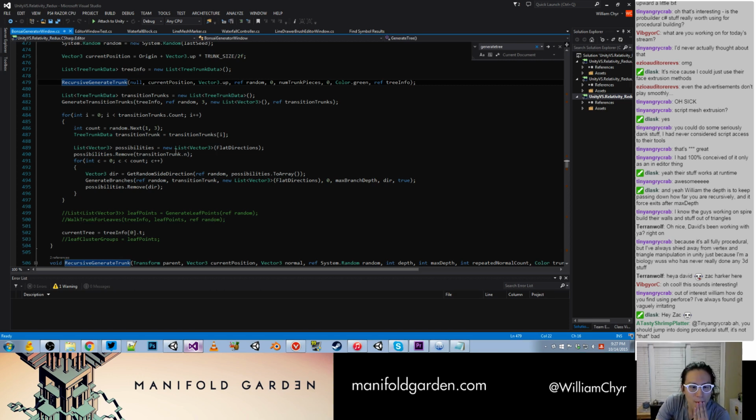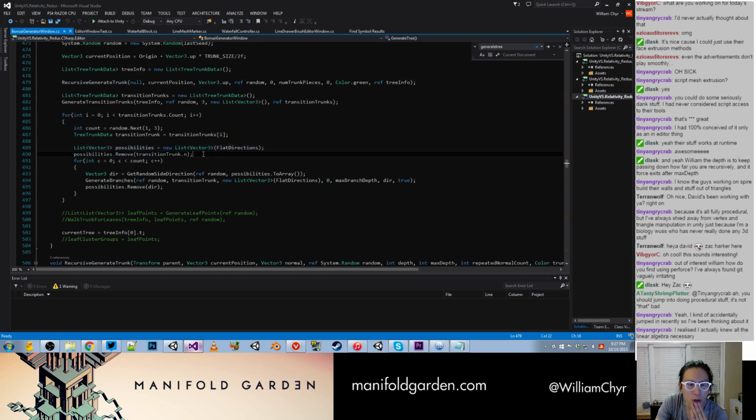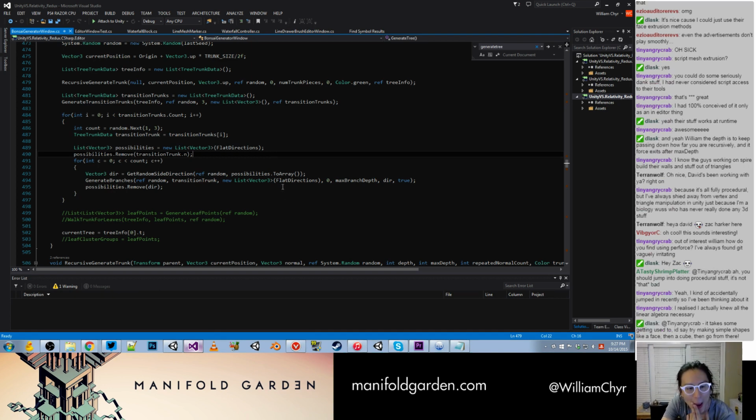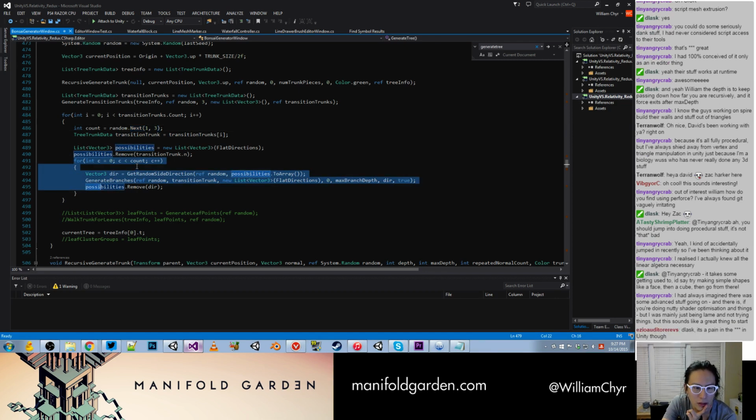So yeah, what we're doing is making sure that when we randomly generate stuff growing from it, it doesn't go back into itself. Get random side directions. Generate branches. Right, so then I see. Here we then generate the branches. So for the transition trunks, you see we iterate through them and then we generate a random set of branches.